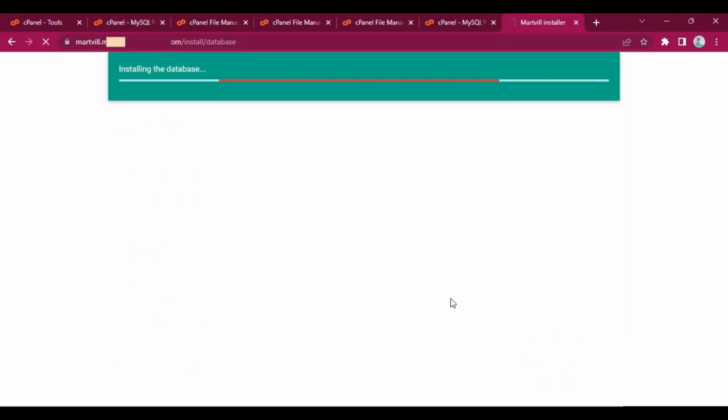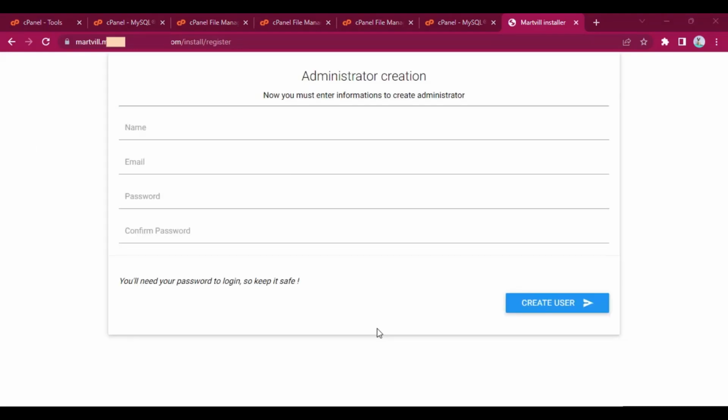I think this will take some time to complete. Let's wait until it's completed. Okay, now you see it has been completed. Now it is asking for administration account information. What it is doing is basically asking me to create an administrator account so that I can log in to the admin panel.